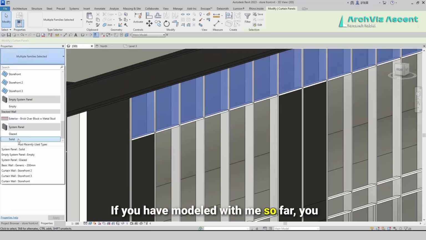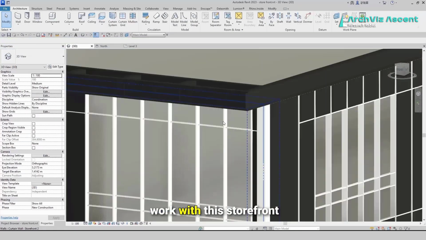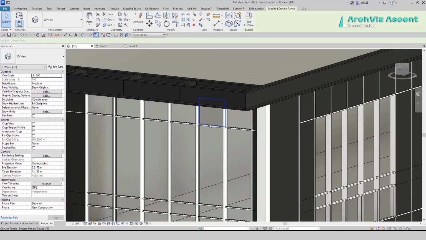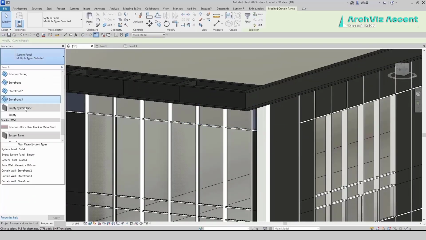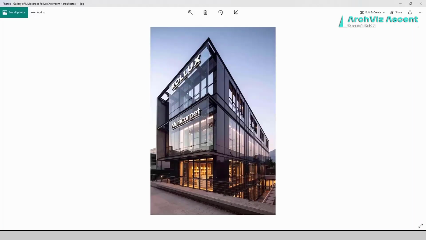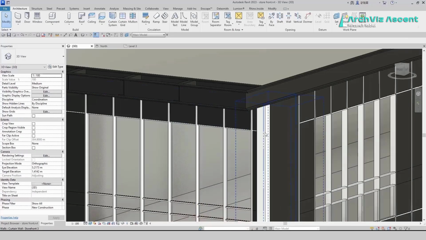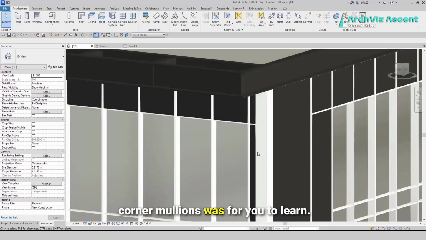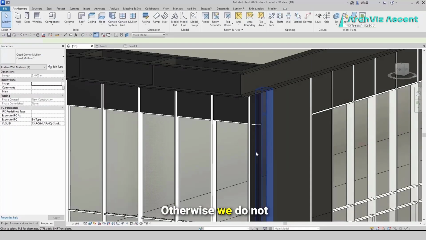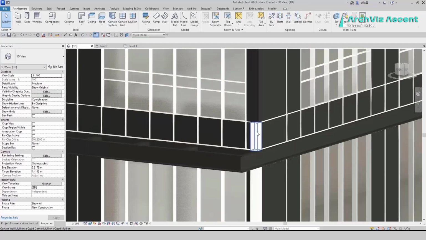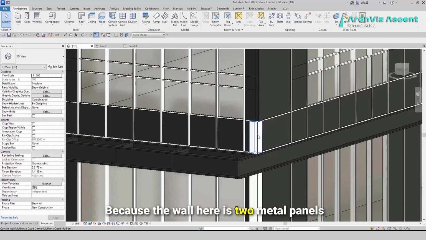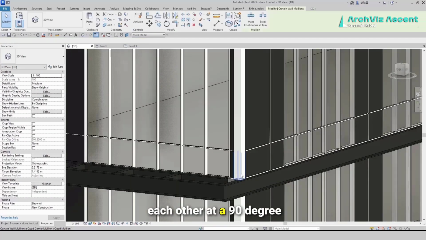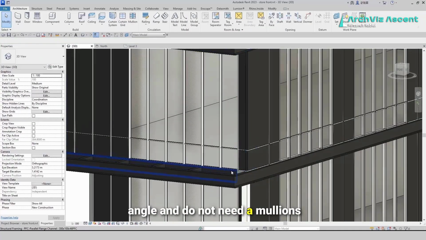If you have modeled with me so far, you'll fully learn to work with the storefront curtain wall and its edits. My intention in making mullions was for you to learn. Otherwise, we do not need them for modeling, because the wall here is two metal panels that have reached each other at a 90-degree angle and do not need a mullion.